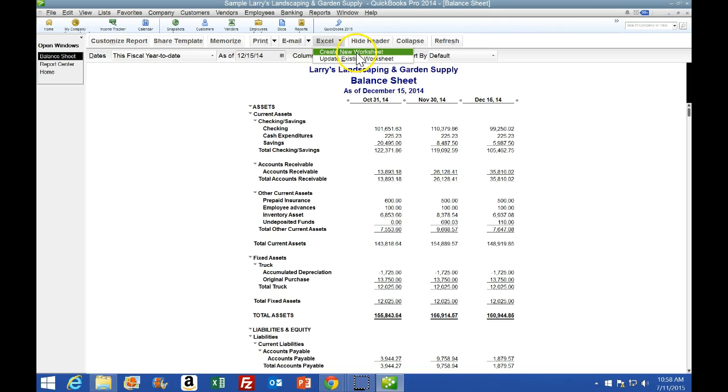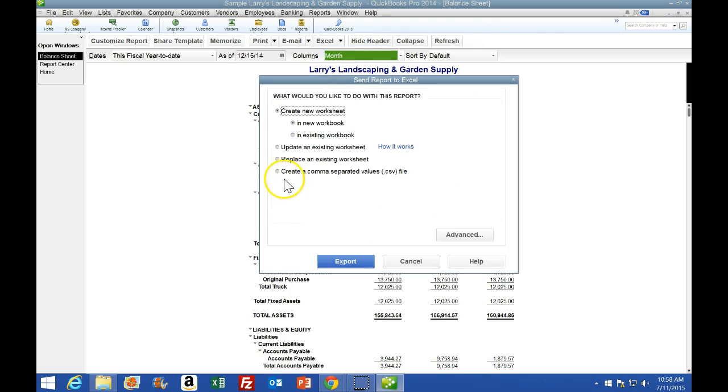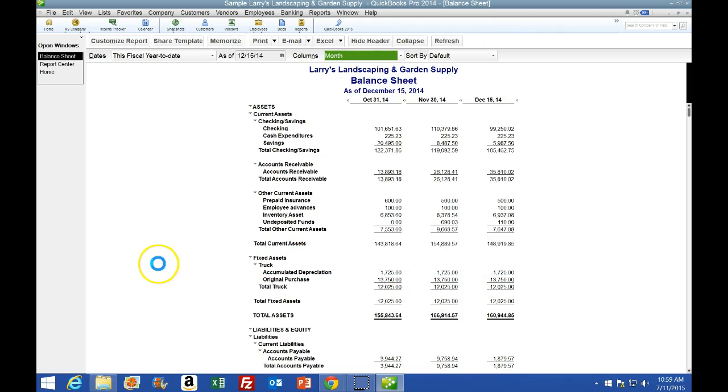So I'm going to create a new worksheet like so, and a new window should then pop up. I'm going to create a new worksheet, and I'm going to put it in a new workbook. Since this is a new workbook, the next one I create, I'll put in the existing workbook that I'm going to create this time. And I'm going to say export, and it should open Excel automatically. All right, so there we have it.